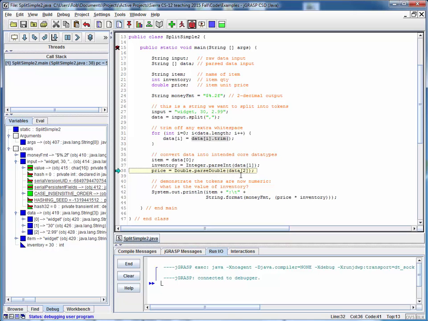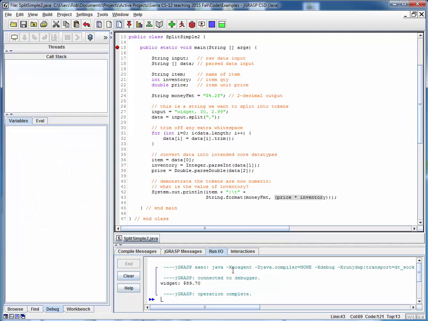And we'll do the same thing with the data sub 2 element. We'll run that through the parseDouble method of the Double wrapper class and assign it to its own variable price. So now we've got 2 numerical variables that we can do computation with. So finally, in this last step, we're going to compute the value of the inventory as price times inventory, and we're going to apply this money format to it so that it comes out with a leading dollar sign and 2 decimal places, and we're simply going to print out the item and the value of the inventory, and that will give us this result down here, and we are done with this program.